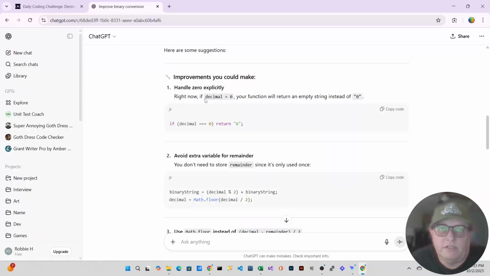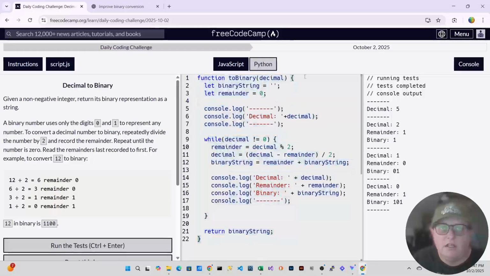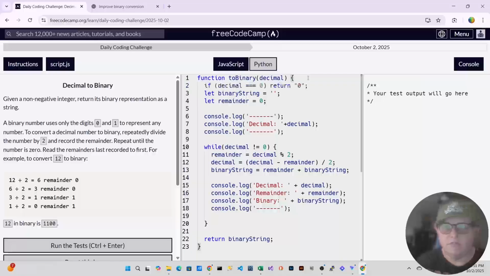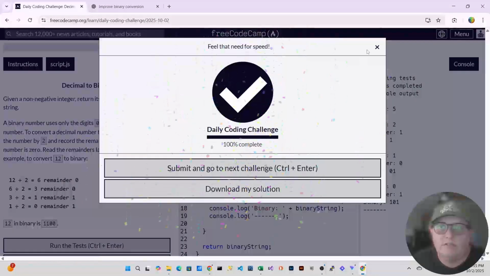Handle 0 explicitly. Right now, if decimal equals 0, your function will return an empty string instead of 0. So we could try if decimal equals 0, return 0. All right, let's try that. We can put that right at the beginning because we want this to go right out. Let's test it. Okay, still works.